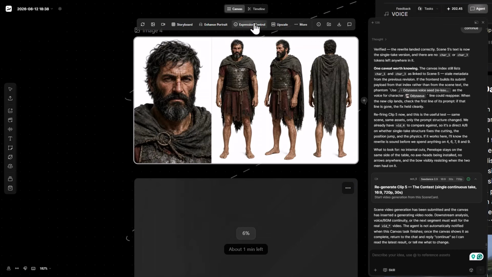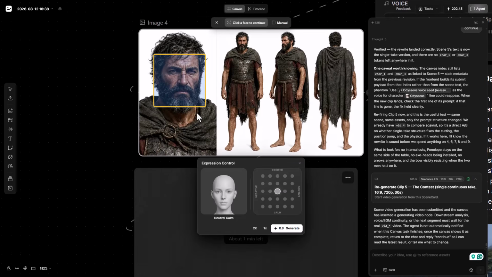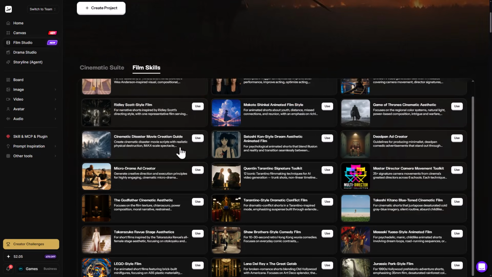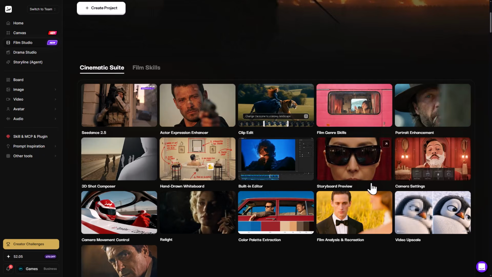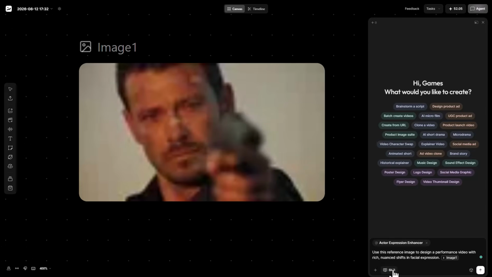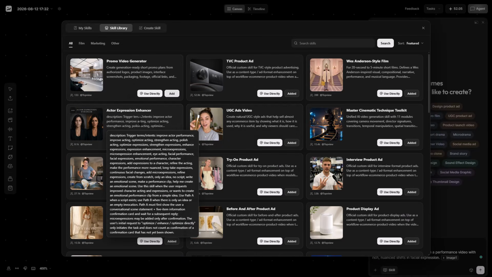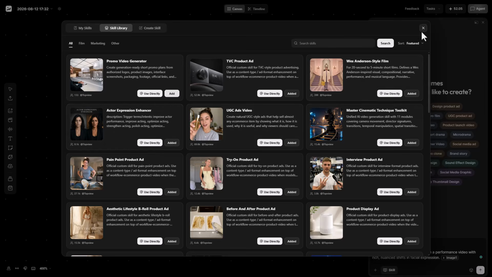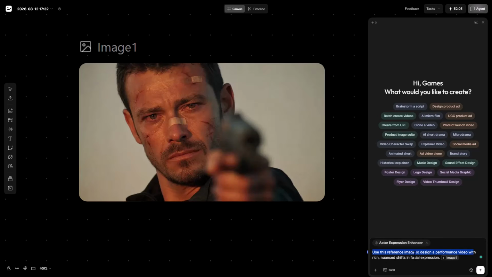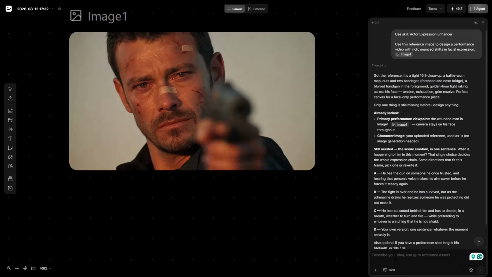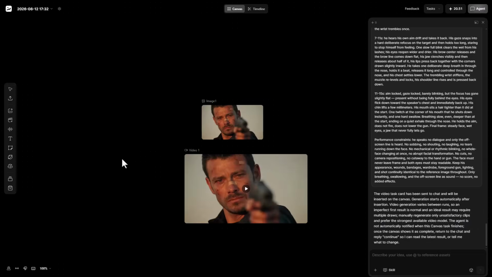Now go to any image, and you'll see more options. Enhance the portrait to 2K or 4K, and expression control, which detects the face, so you can change the expression in your image and reuse it wherever you need. And here's another important one for filmmakers. There are ready-made skills that help you achieve specific things in your film, like an actor expression enhancer. Let's try it. It opens in the canvas, click on Skills, and look at all of these. Skills for film, for marketing, and more. You can make ads and film shots with these. UGC ad videos, actor expression enhancer, loads more. Just select one, type your prompt, and the agent handles everything. It'll ask you some questions, so read those carefully. And then, look at these results.